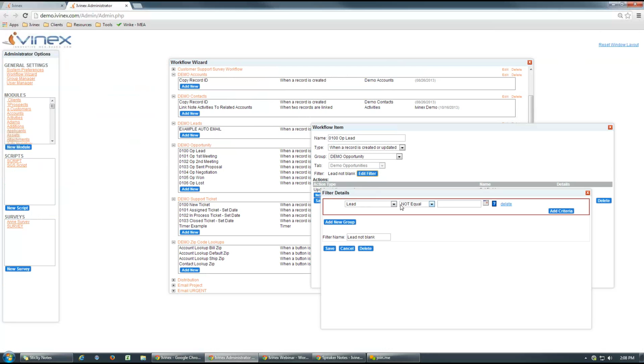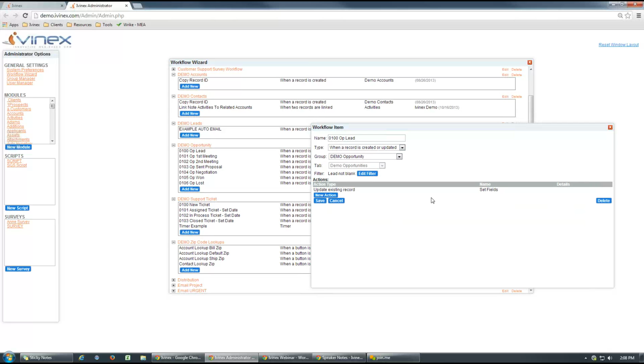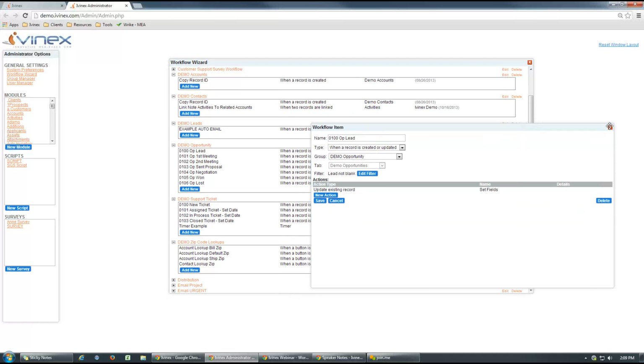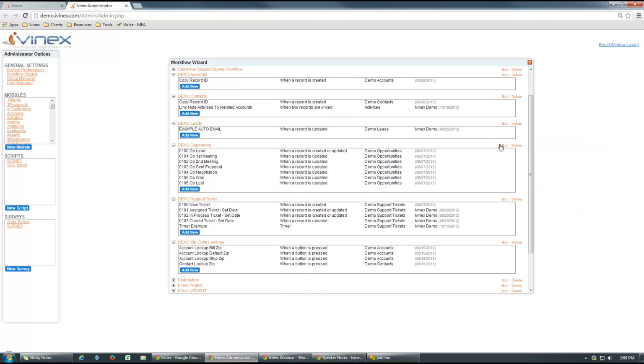Lead not equal to blank, and that's the date. So initially, was it blank? Do something. Or not equal to blank? Do something. Or later on, did they update it? Okay, do something then, the same workflow. What does it do? It sets a specific date and sets the sales stage to lead. So pretty straightforward on that one.